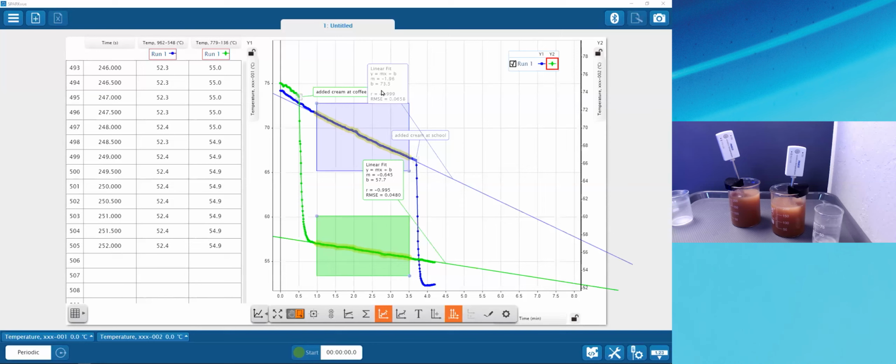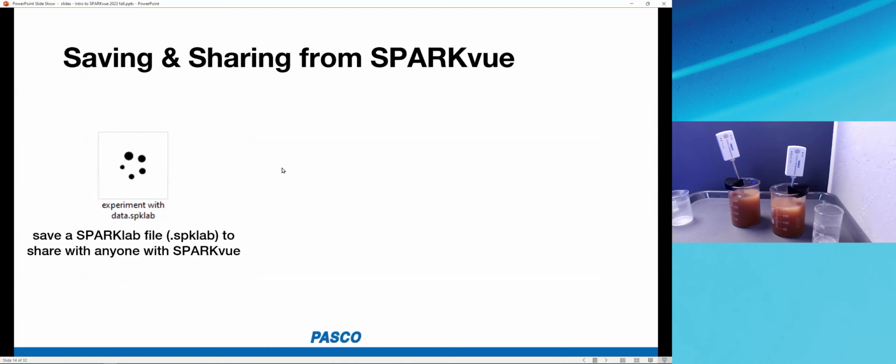So saving a SparkLab is a great way to preserve everything about it. And in case you're curious, if I save my SparkLab on a Windows machine, I can share it with anyone who has SparkVue, whether they're on Windows, Mac, Chrome OS, iOS, iPadOS, or the Android platform.